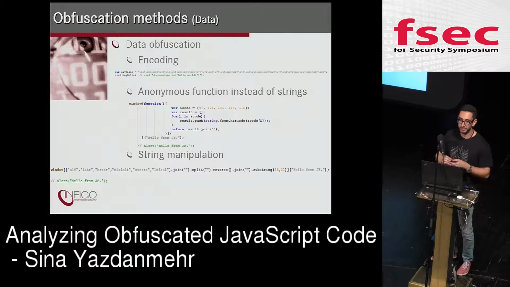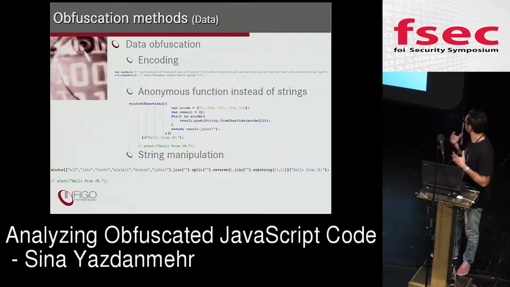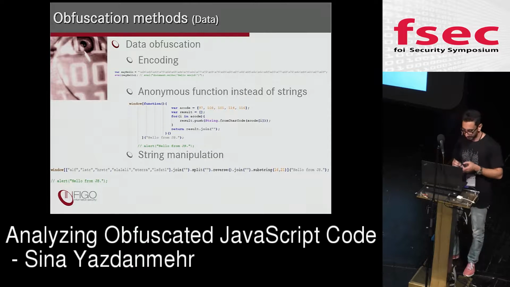Maybe the obfuscator splits, reverses, or somehow manipulates the string just to make it uglier. For example, here, the same as the previous example, it calls just alert, but at first sight, you cannot understand it. You should analyze it and track the code in order to find out the result of this join and reversing.